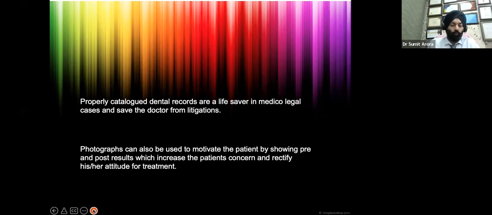You can post over social media, over Google pages, and you can get a good amount of money as well. If the patients see them, then they are definitely going to come to you, not to the other dentist.